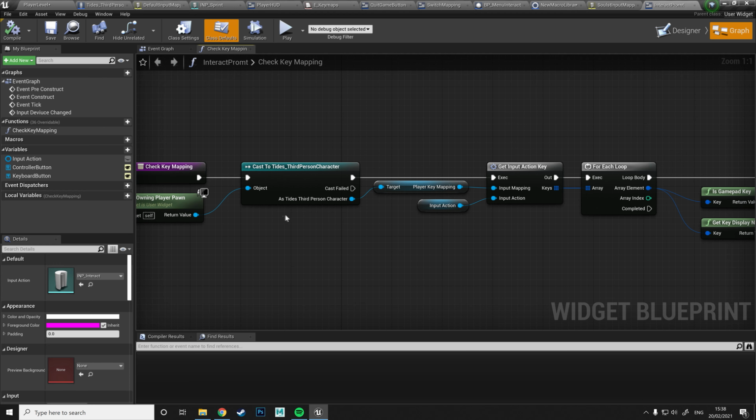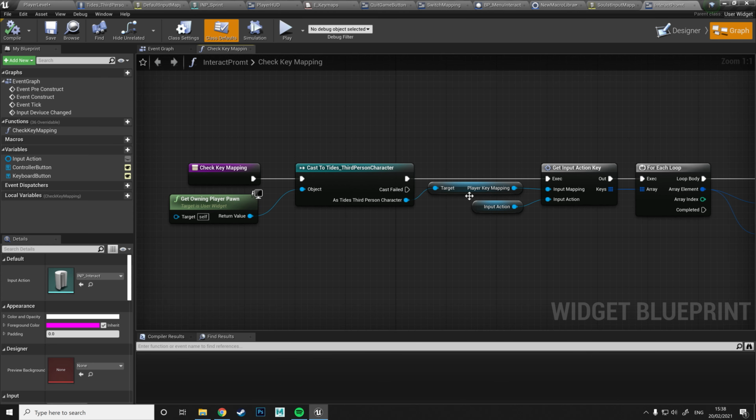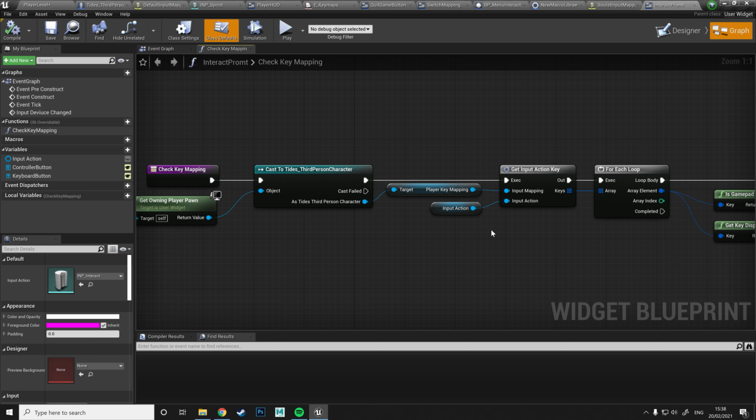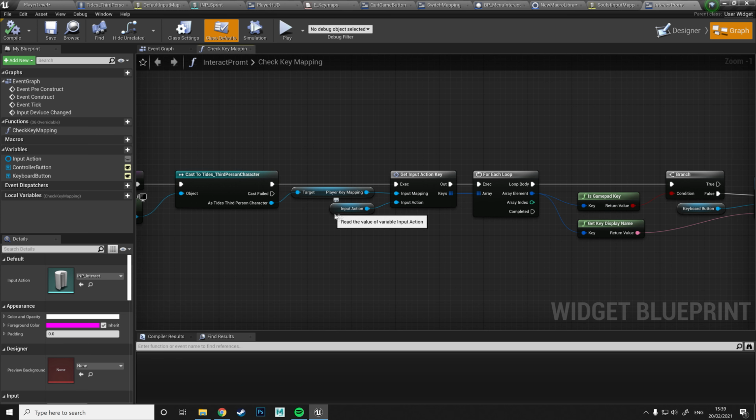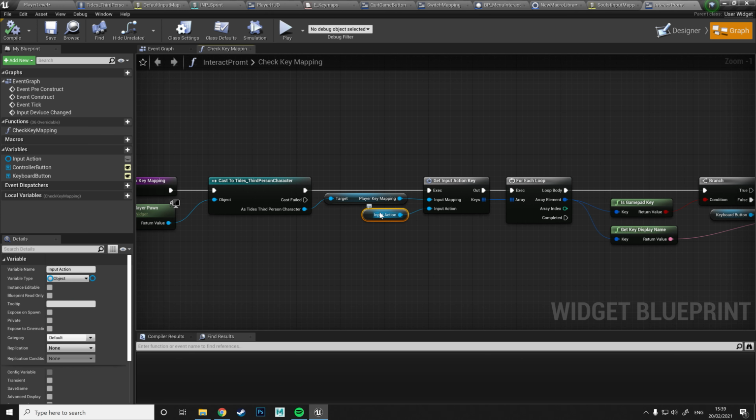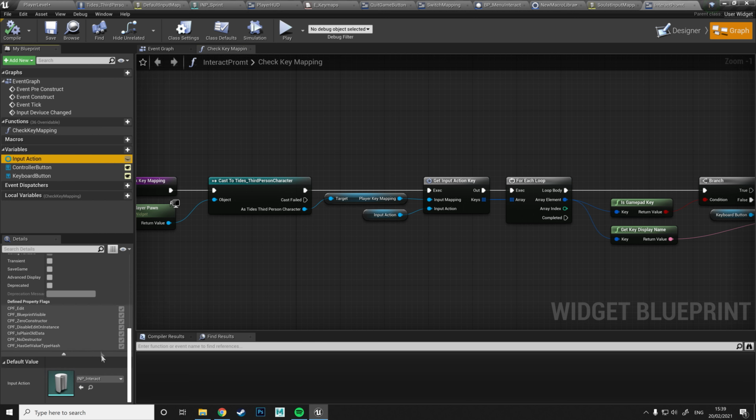So in my case, because I have the key mapping stored on the player pawn, perhaps not the best thing to do, but works for me, I get the key mapping from the pawn, and then once again I'm getting an action. And here I have to find the action in a variable. So in this case, it's the interact action.